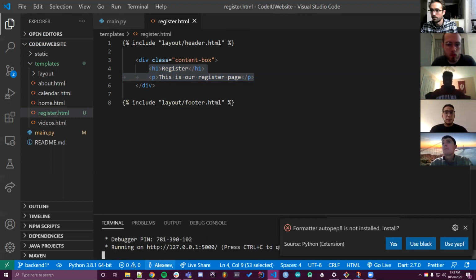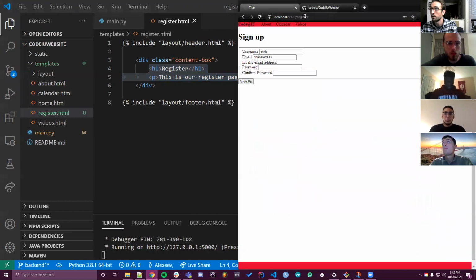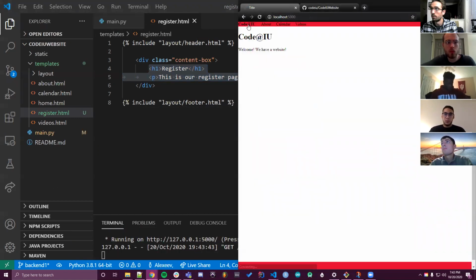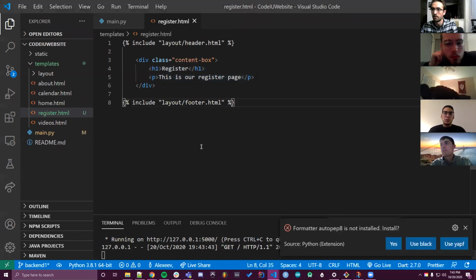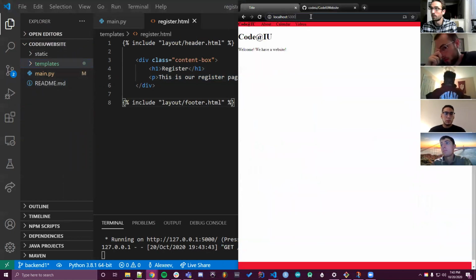that, it's not going to be too interesting. We basically just end up with the same front end that we had. And let's see if we go to our register page.